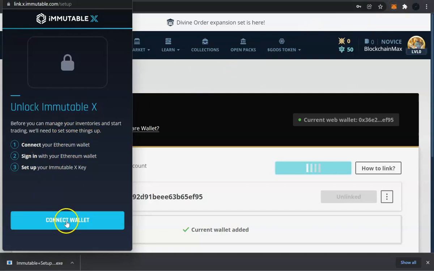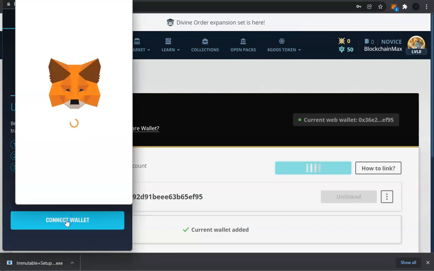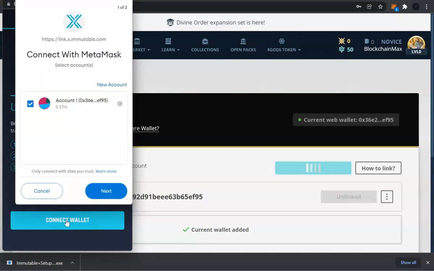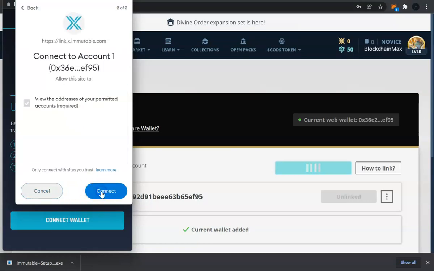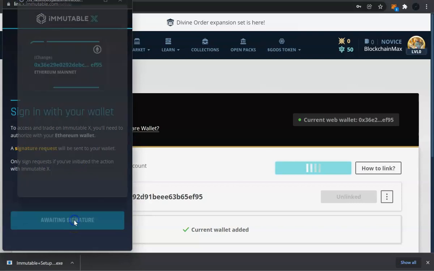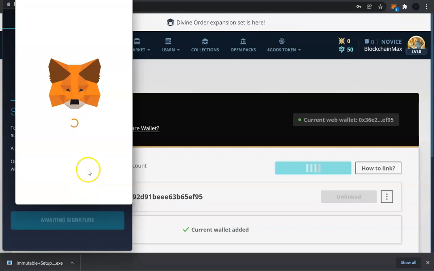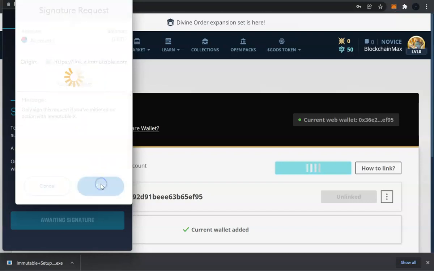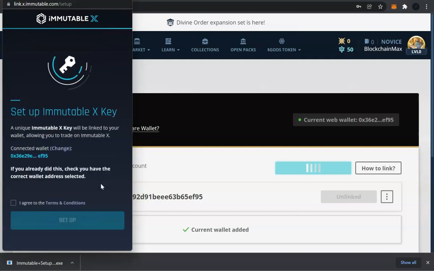I now need to connect this ImmutableX wallet, connect wallet. All this we are doing is purely setup, so you only need to do it once in the lifetime of the game. I've connected to the wallet, but I still need to sign in again. I click sign in, and it pops up MetaMask again. I do the same ritual. You can go back and forth on MetaMask as many times as it requests.